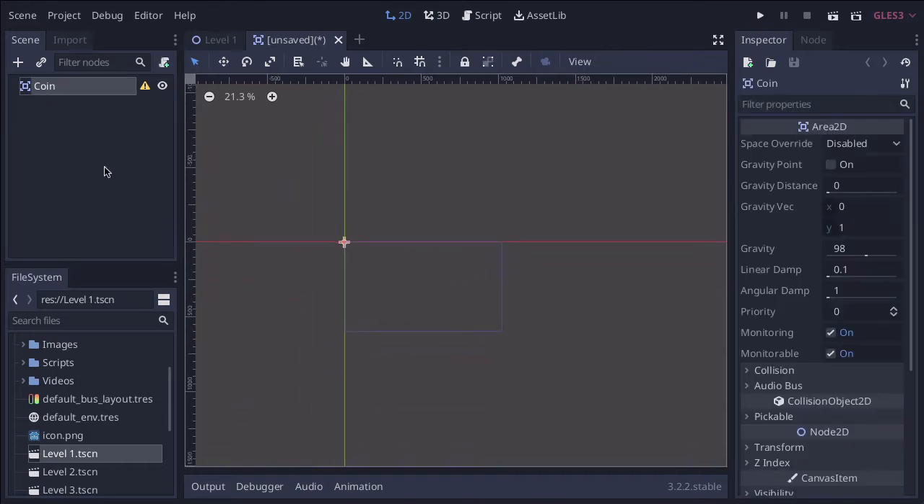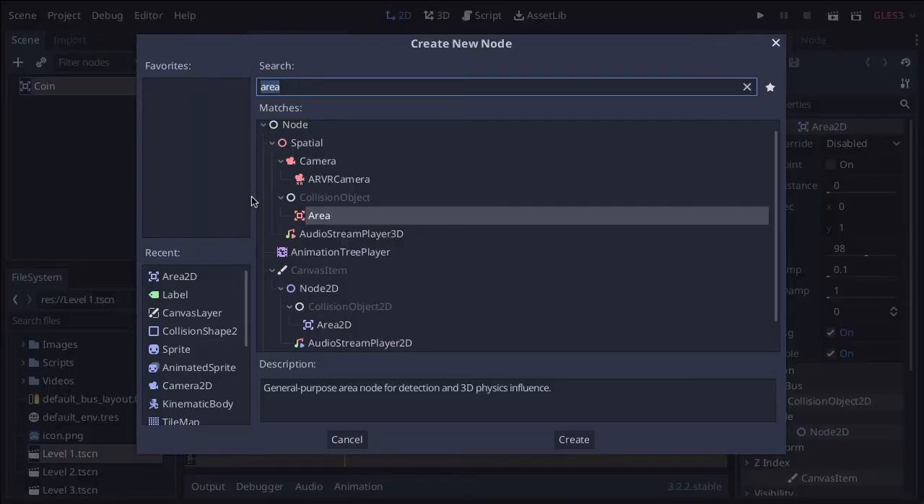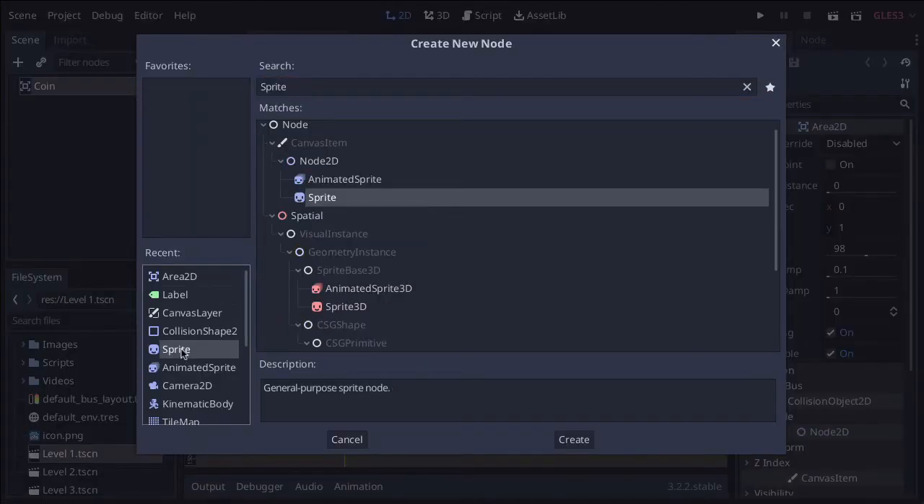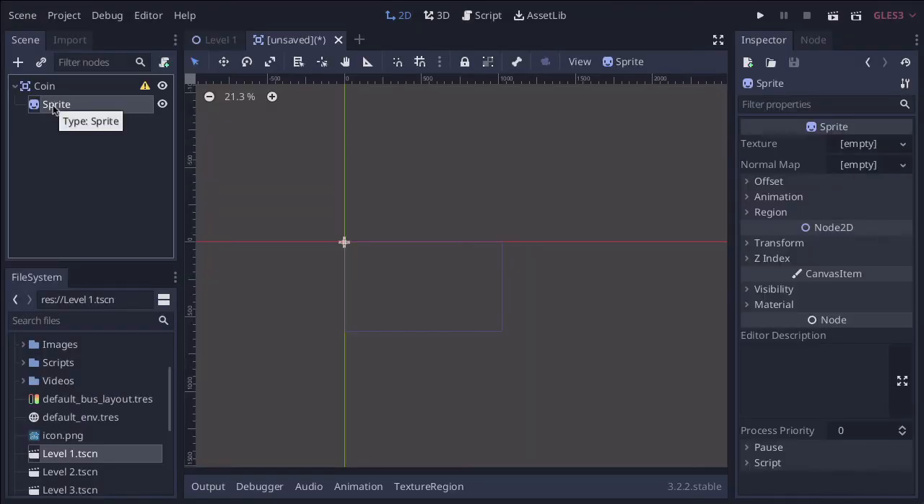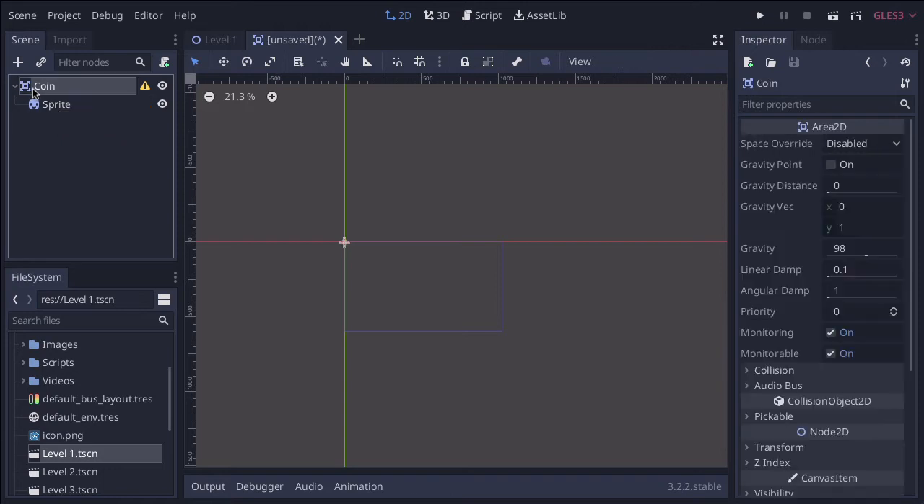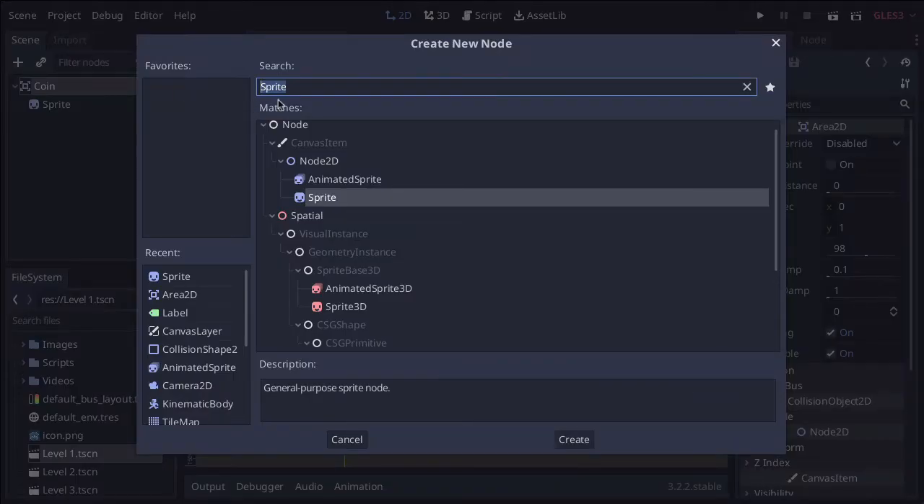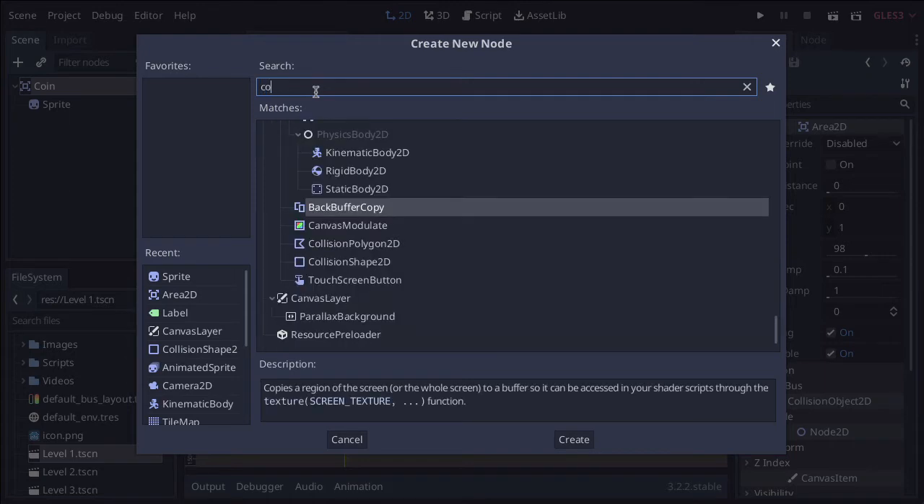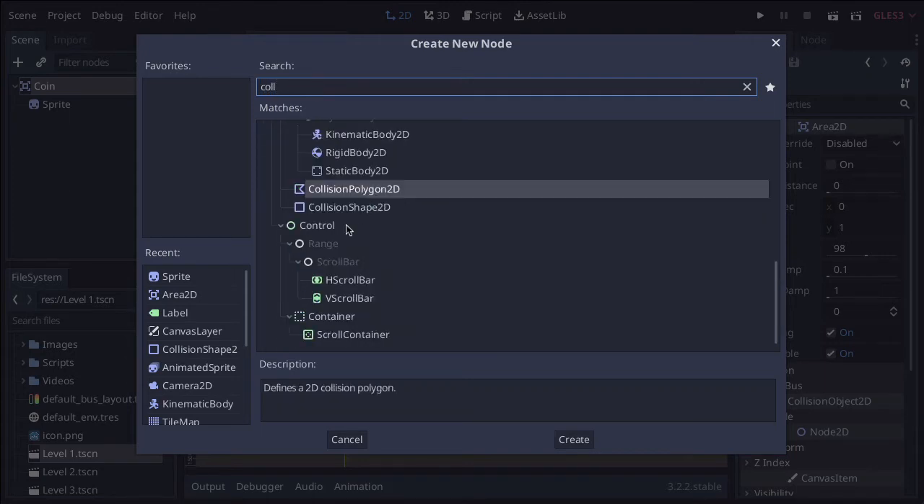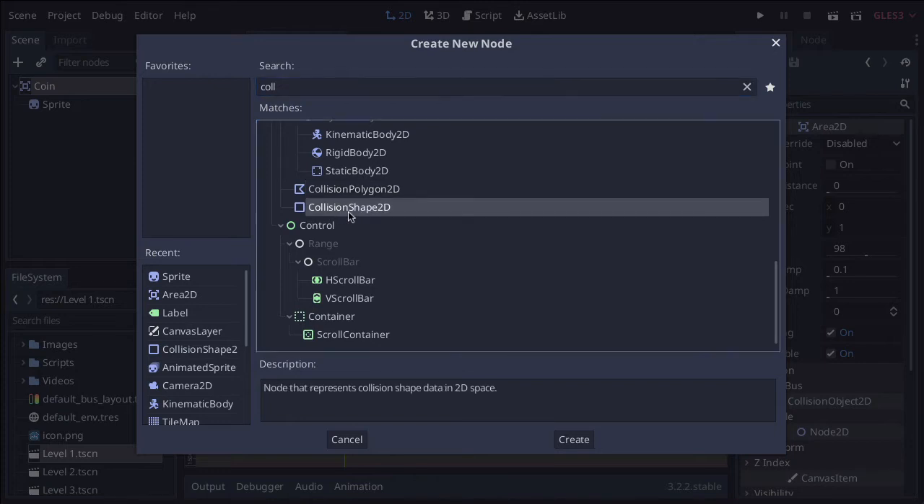The next thing we need to do is add a sprite. So we're just going to click the plus button again, and we're going to type in sprite up here, or you can just select it from down here, either way. Just double click, and then we have our sprite. And then finally, we're just going to click back on this top node, and we're going to add the collisions. The collision that we need is called a CollisionShape2D. So press the plus button again, and start typing collision. And there it is. So it's this one here that we want. Double click.